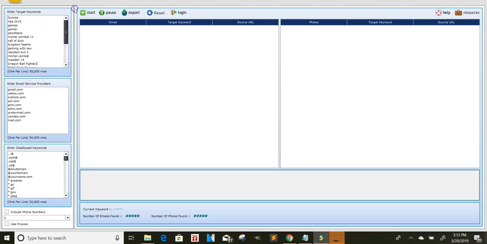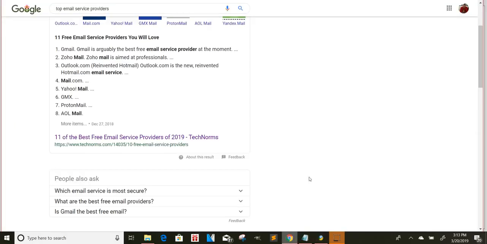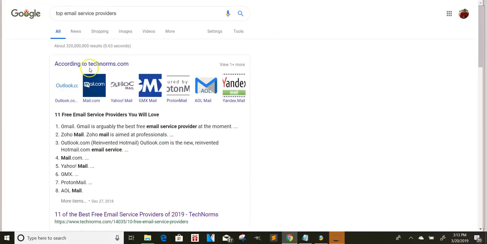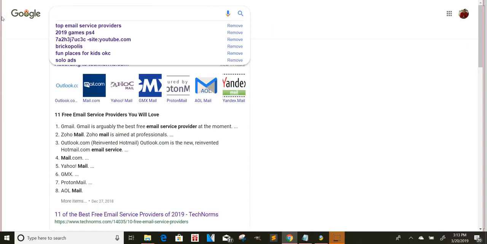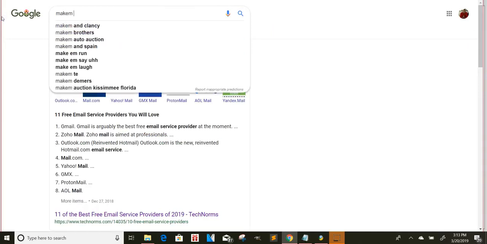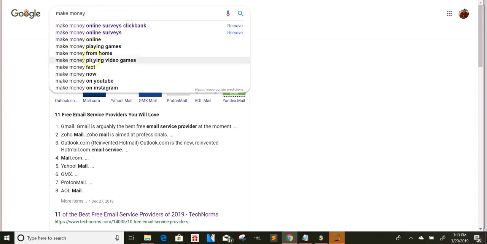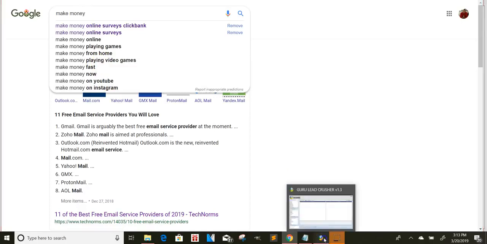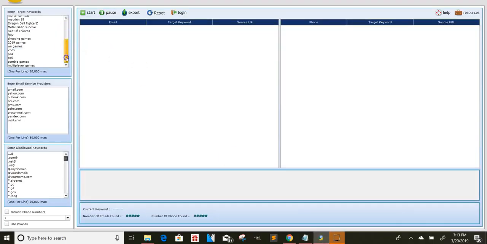Search Google. Just to give you guys another example, anytime you search Google, you automatically start to get keywords, and I'm pretty sure some of y'all know that. So, make money online. See, you see all these keywords start to come up. So these are keywords that you can add to the software to get a broader list, right? A bigger list.